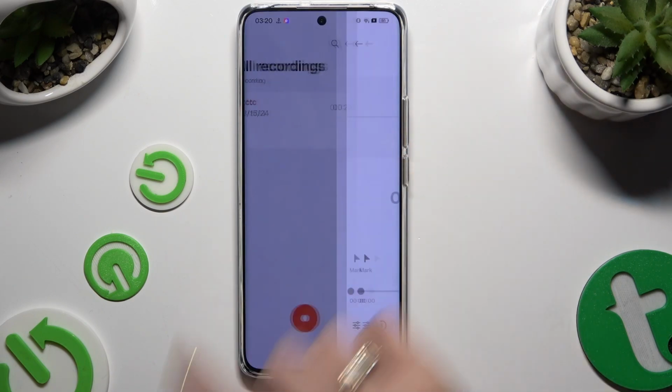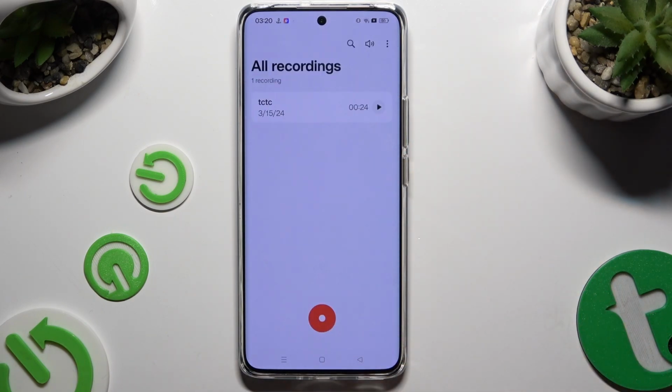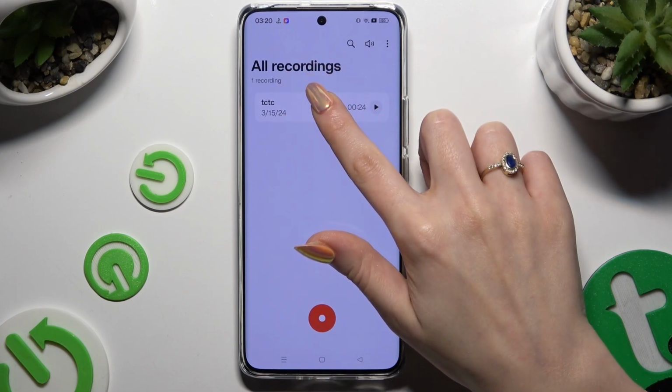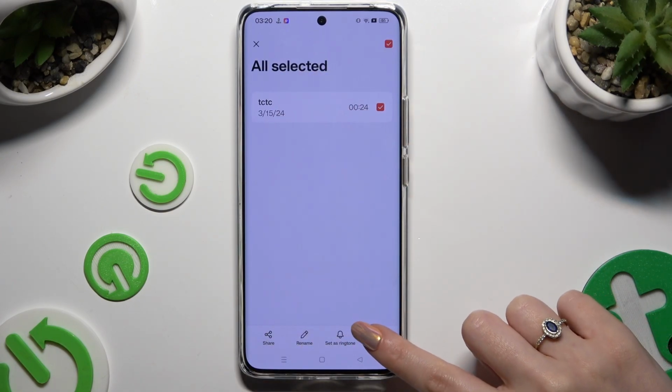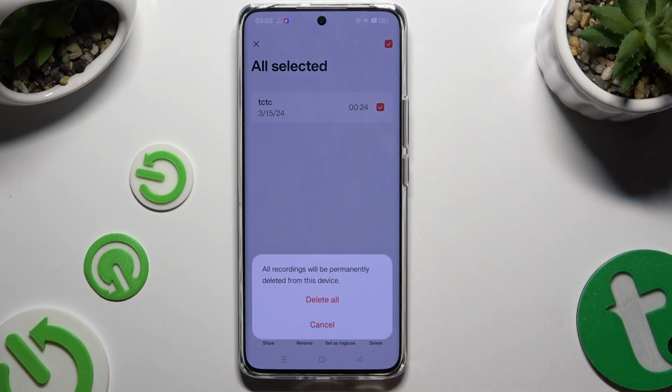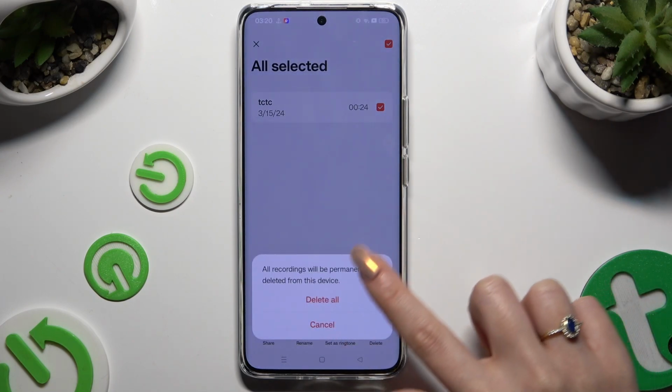To play it, click on it, but to delete it, hold it instead. Then choose delete at the bottom right corner and confirm your choice in the pop-up.